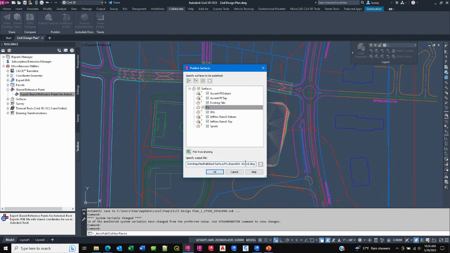Here's my output file, FG shared. I'm going to call it 002. Okay, I don't want all the rest of these. I just want the FG surface, okay, which is a composite of some others.